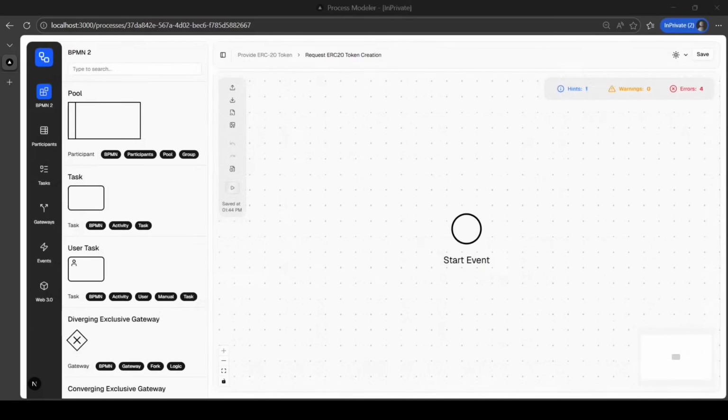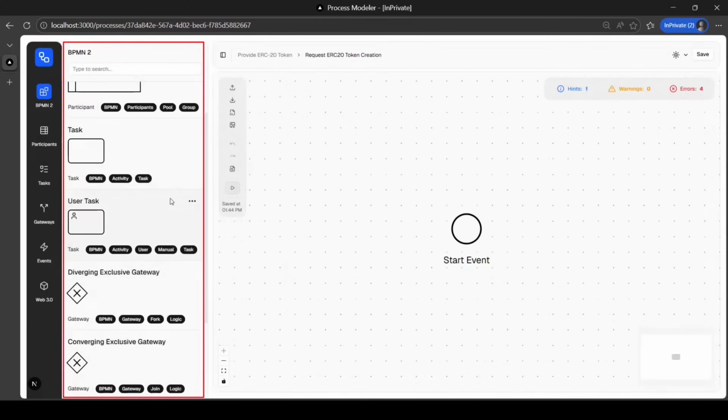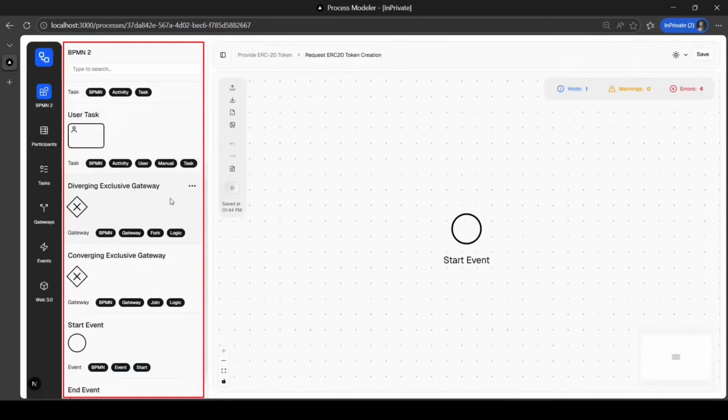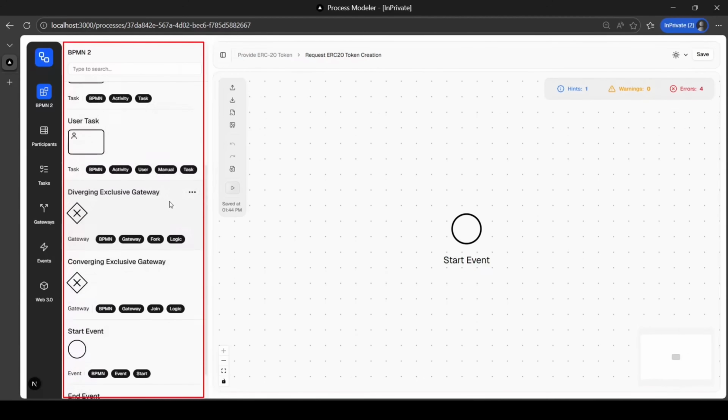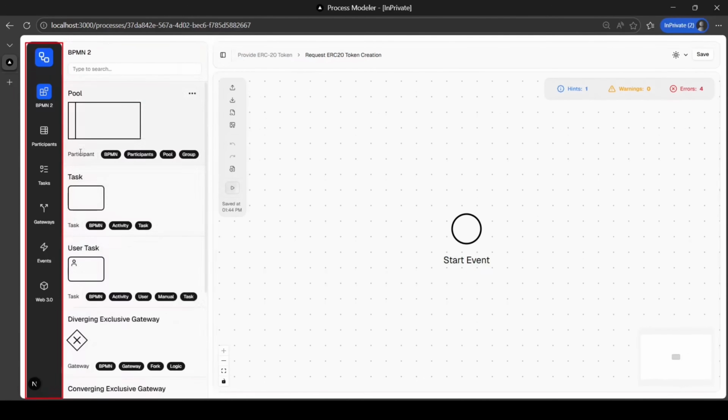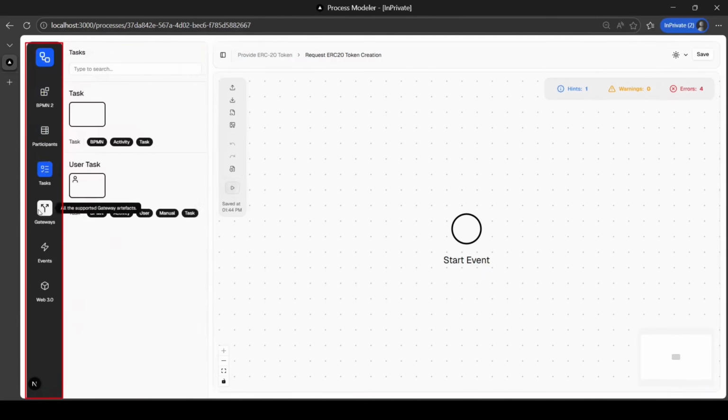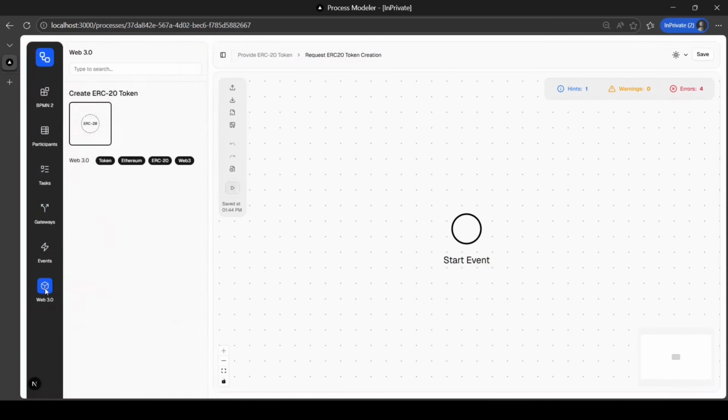The process modeling interface consists of three major components. The inner sidebar, which showcases all of the currently supported BPMN 2.0 artifacts. The outer sidebar, which can be used to access the artifacts by type. You will notice in here a section called Web 3.0, which is not a type of artifact offered by the BPMN 2.0 specification, but rather a classification offered by the platform itself.